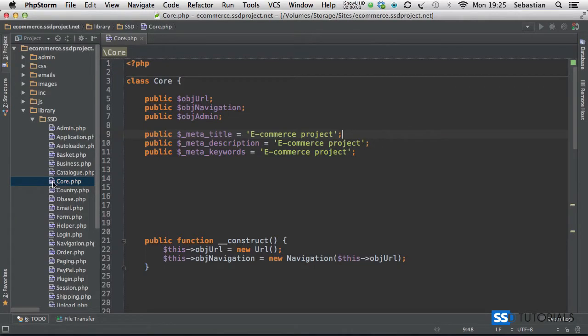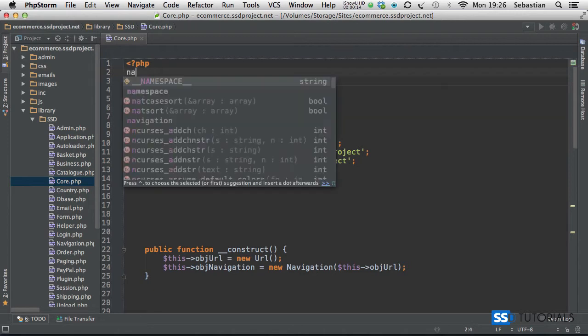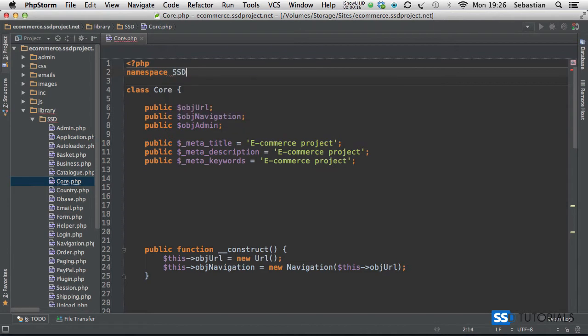If we now open the core.php file, which you'll find inside the library SSD folder, right at the top of the file we're going to specify what namespace our core file belongs to. Obviously, it's the SSD, so namespace SSD. And now the system knows that this specific core file belongs to the SSD namespace, and whenever we use `use SSD\Core`, the system will know where to point to.